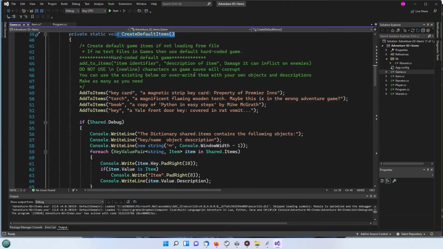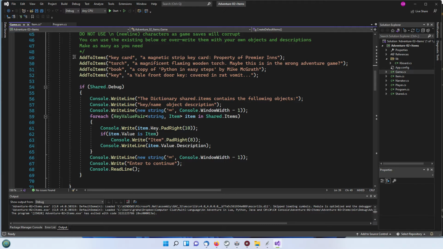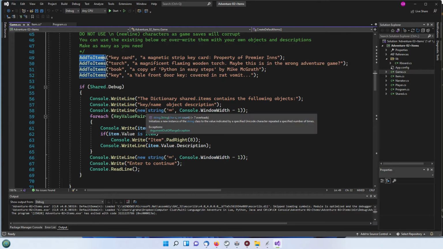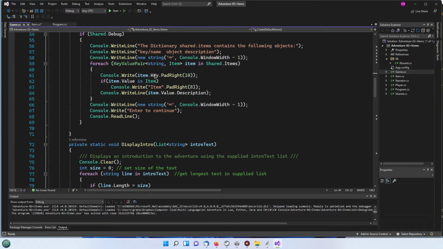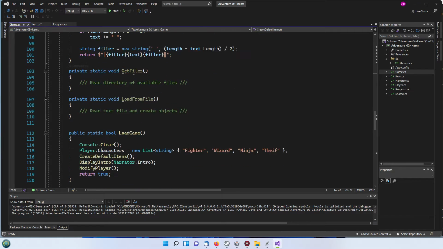So create default items, and that's the lines that will create 4 items here. We'll go through this by stepping through it in a moment. So display intro was already there, format line was there.